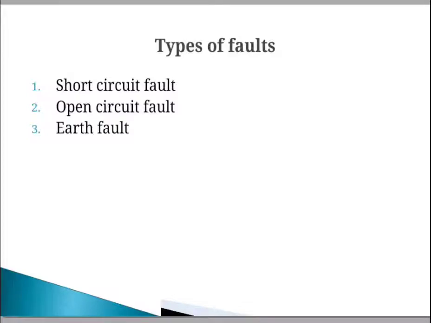Then the earth fault. When the insulation of the cable gets damaged, then the current flows from one core to the earth directly through the cable sheath. Such a fault is called an earth fault.